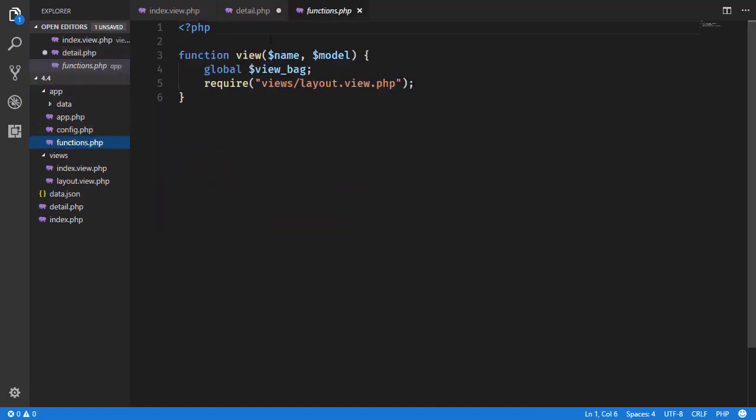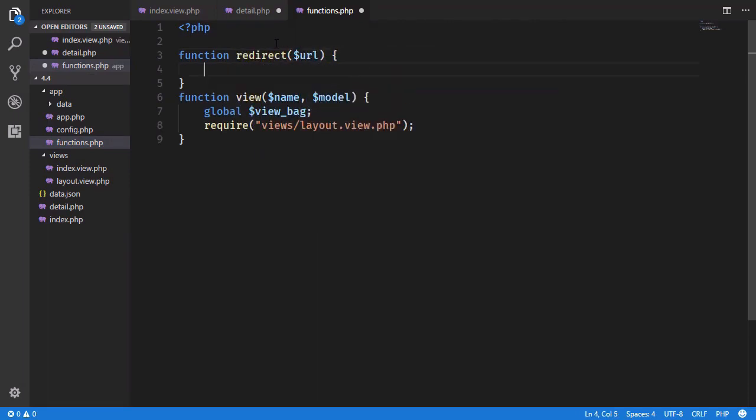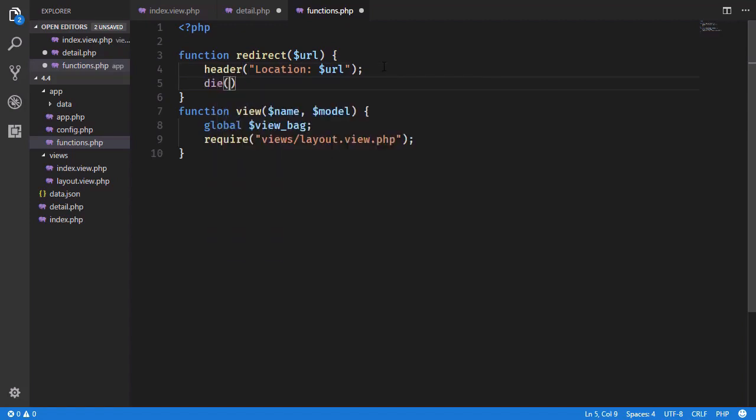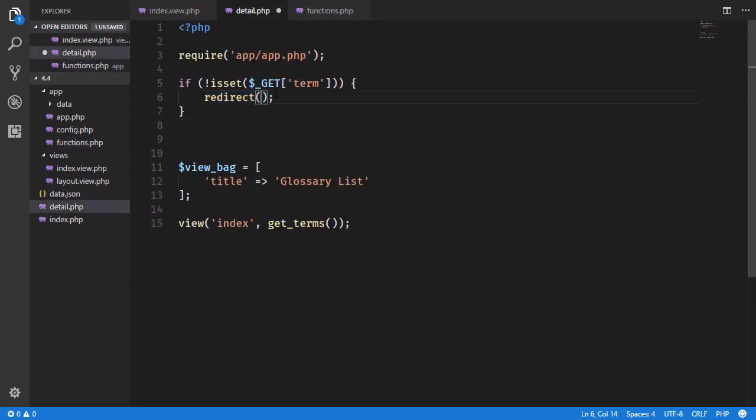Let's go to functions. And we want function redirect. And we, of course, need the URL there. And we set the header called location. And we incorporate the URL there. Now, after we set the location header, we will call die so that the processing is stopped. And so inside of detail.php, we just specify index.php. And there we go. So if the term isn't set, we just go back to index.